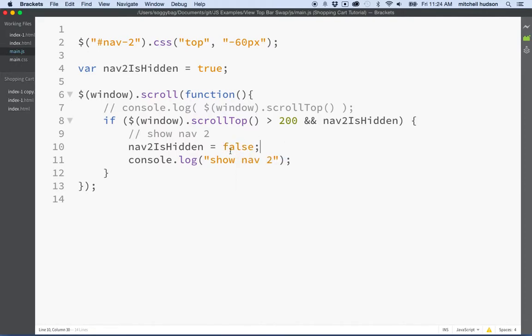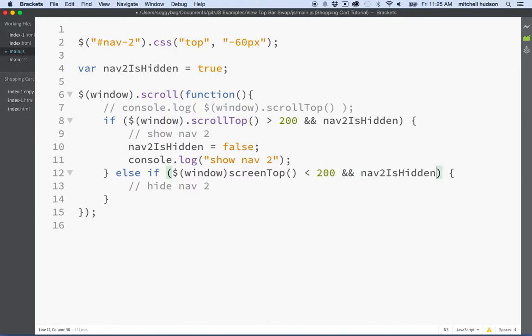Okay, let's add another little section here, right? So down at the bottom here, we're going to say else, if, okay, and so here's another situation, this is where we're going to hide nav2. And so here we'll say else if window dot scroll, oops, I did it again, scrollTop is less than 200, right? So if it's less than 200 and nav2 hidden, and we can do equals false, right?